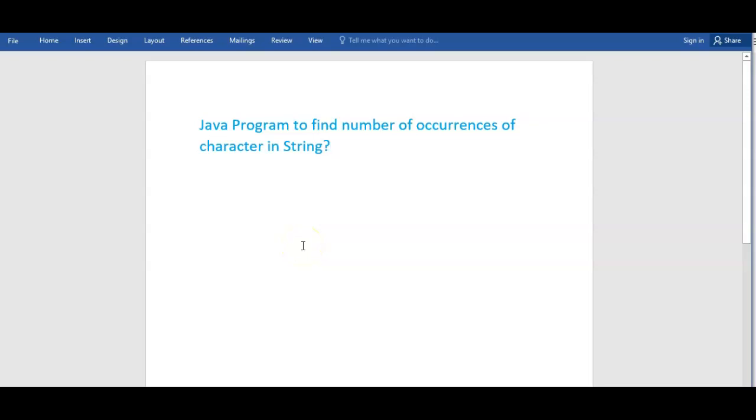So in this video, we are going to see one important Java program to find the number of occurrences of a character in a string. First, before going into the program, I just want to give one important update.